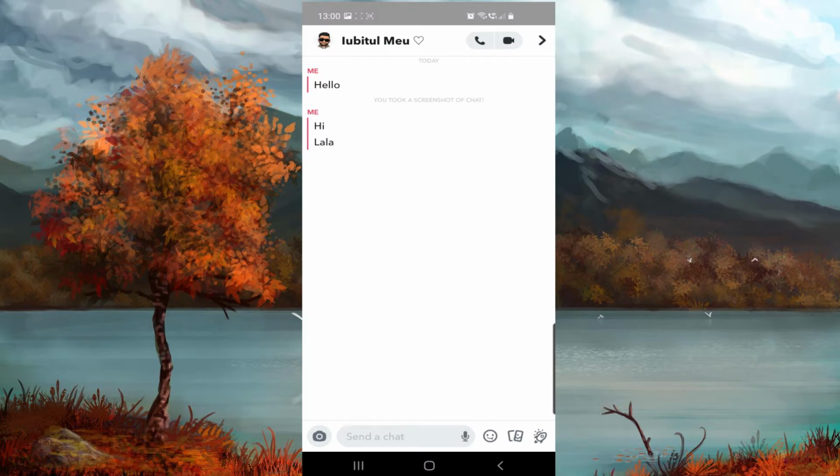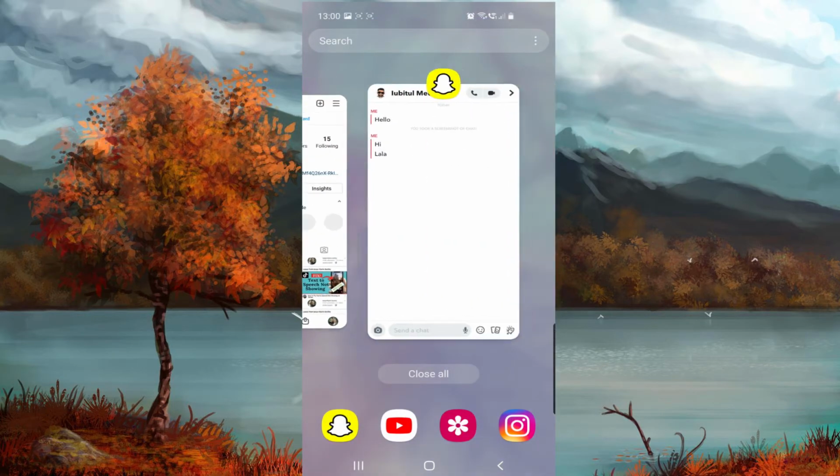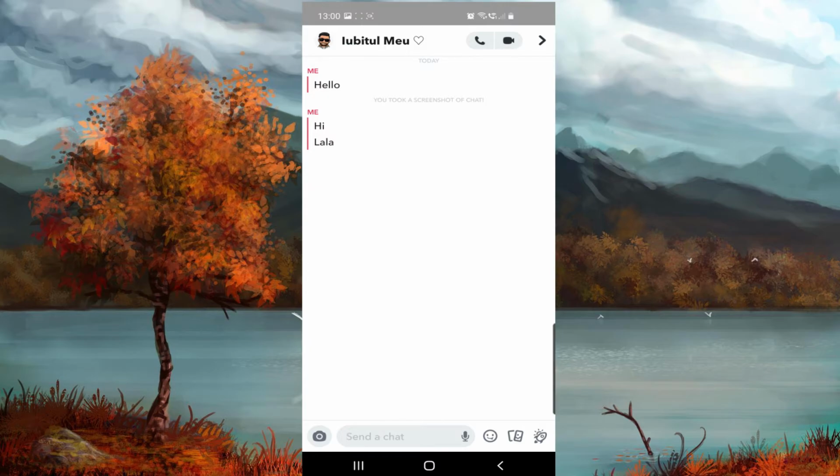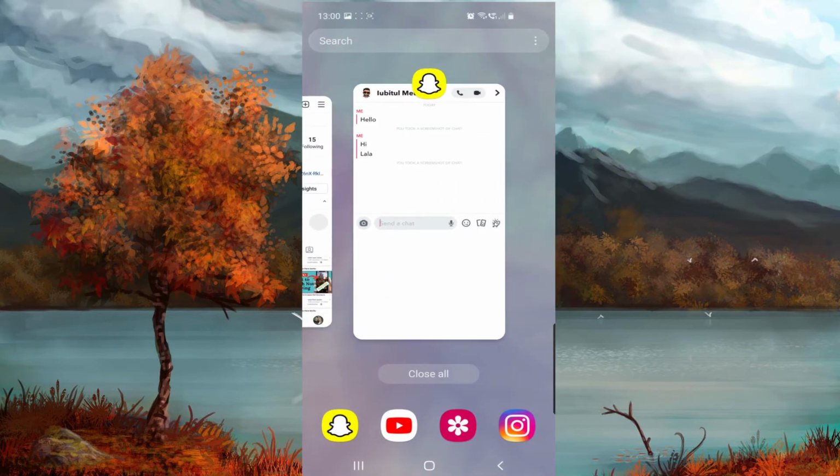So if I take a screenshot of the chat right here without minimizing the page, they will know that I've screenshotted this chat. So as you can see, now it says you took a screenshot of the chat. But if I do it like this, they will not know.